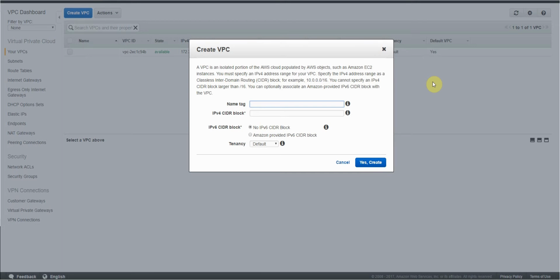Click on create VPC. Let's call it test VPC. And the CIDR block. CIDR block is basically the IP group or the IP convention that you're going to use in your network. I am going to use 40.0/24.